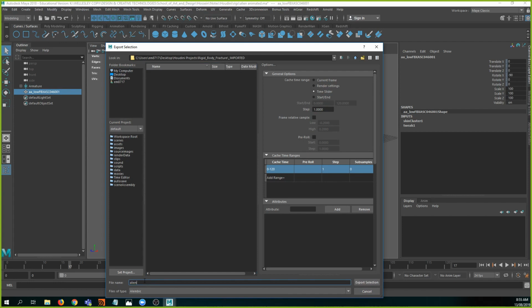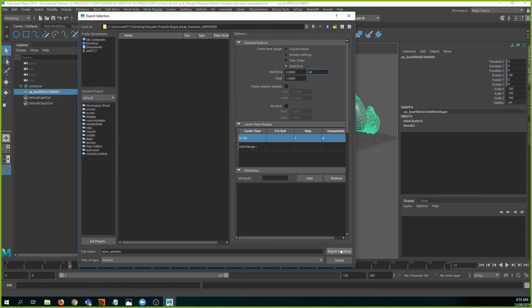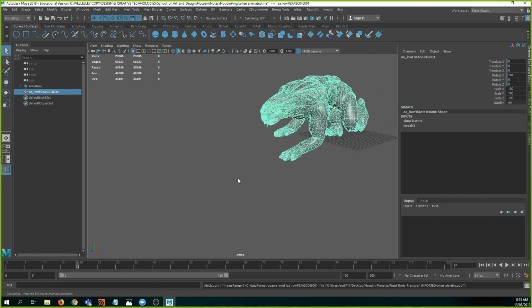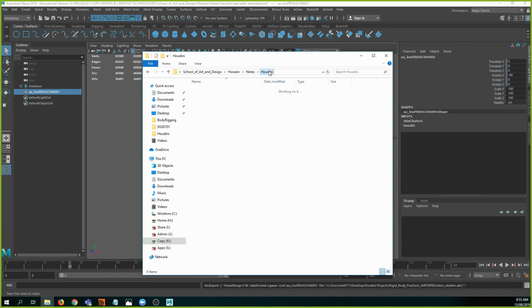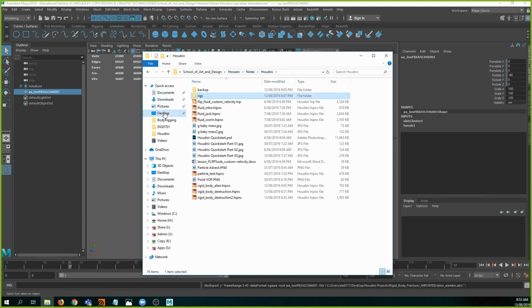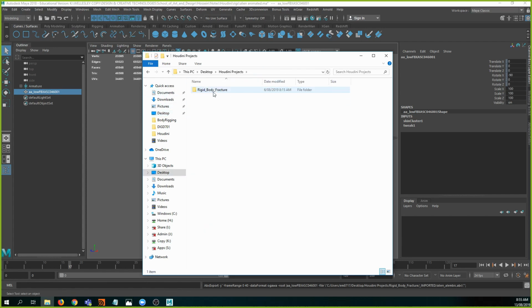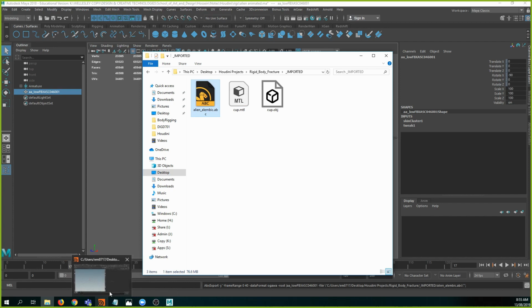So alien Alembic. How many? 120? No, 40 frames is enough for me. And export it. So it exports the Alembic cache, and now I've got the Alembic cache there, where on desktop you see it's exported. That one. I'm gonna load it back into Houdini.